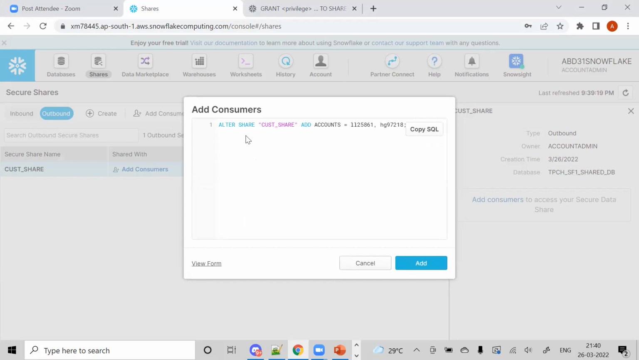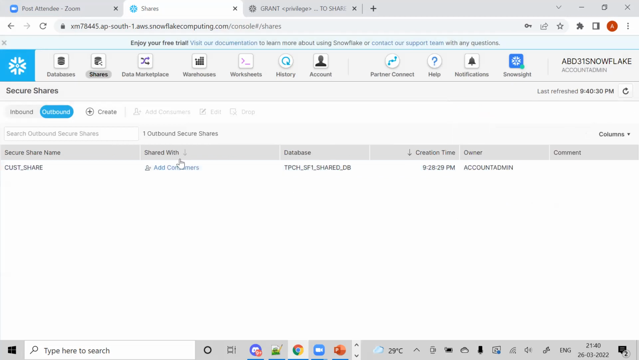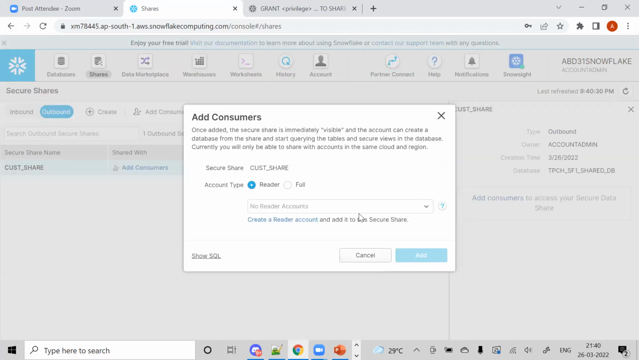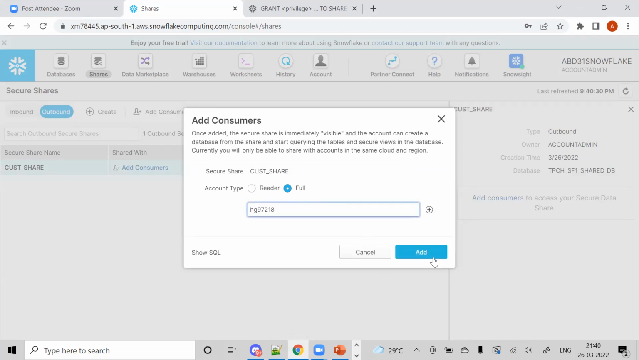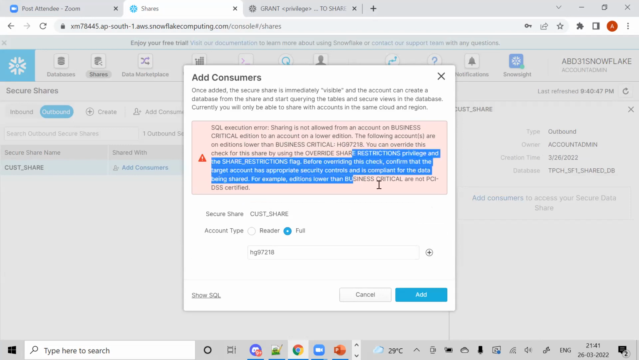See, you can do it through SQL also: alter share, add accounts and all that. This is the way, simple only. Add. Full. Sorry, I did not add it. Add. What is it saying? Sharing is not allowed from a business critical account. Following accounts are of lower edition. You can override this check by the override share restrictions privilege.